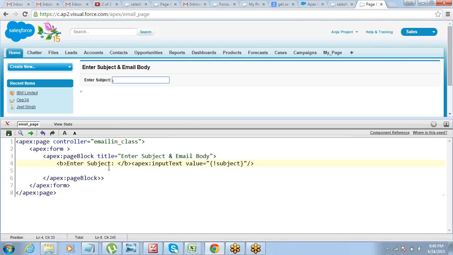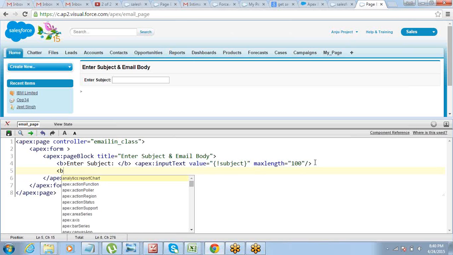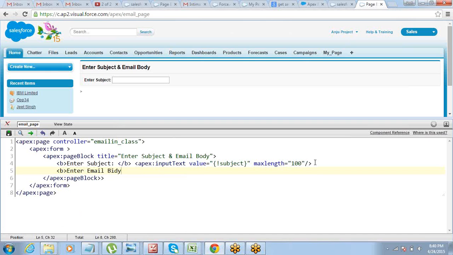Okay, so I say enter subject here. You can define a max length also for input text, so in case you want to have a maximum limit of number of characters which can be entered as a subject line, I'll make it 100 letters. Or 50 or 40, whatever you want. The next will be the email body. So enter email body.